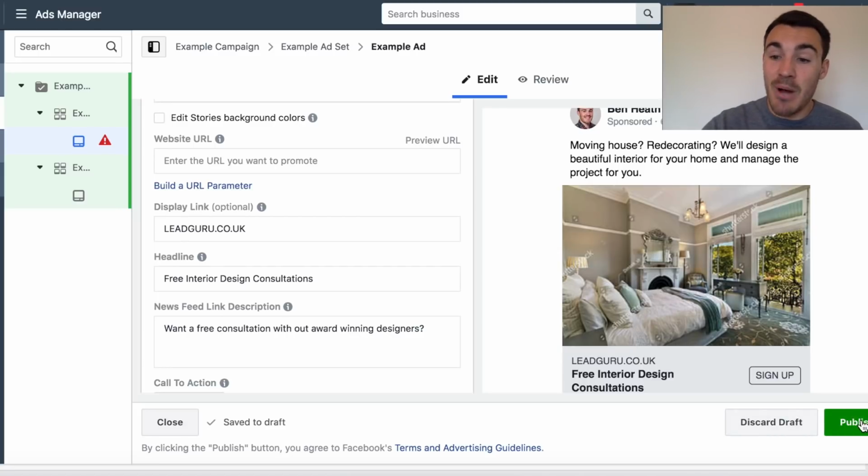Then you can go ahead and click publish. I'm not going to do that because I don't want this ad to go live on our account. Go ahead and click publish, and your campaign will be ready to go.